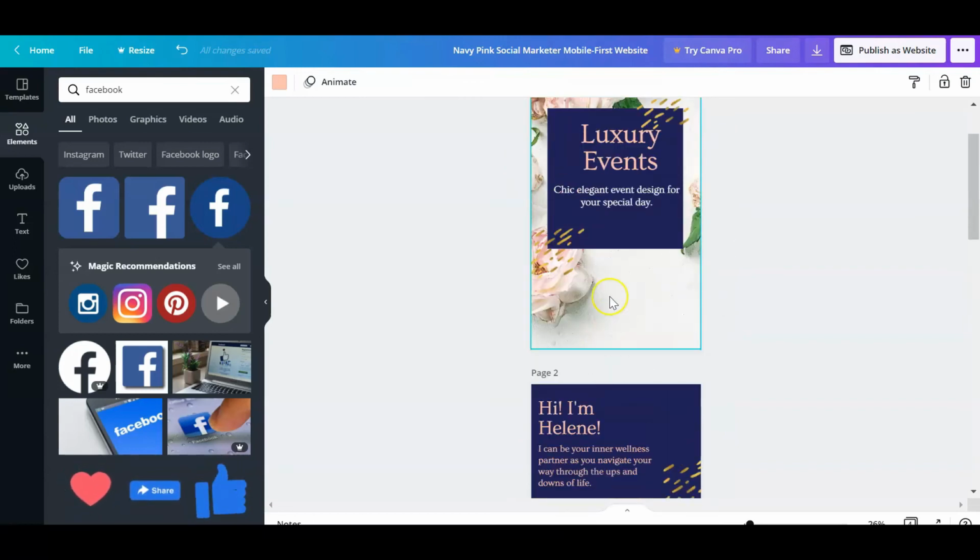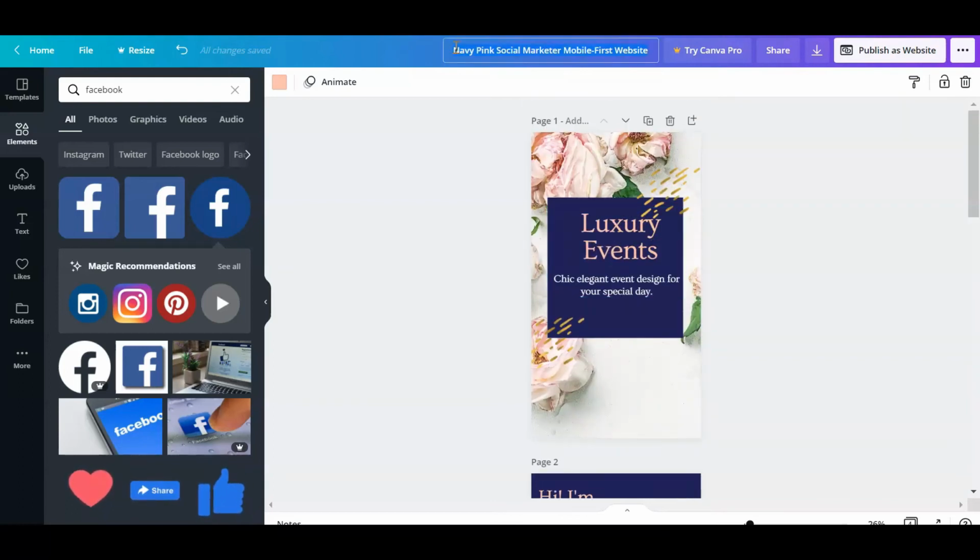Now, once you have completed your designs, the next thing you want to do is change the name of your template design. You can name it whatever you want, but this will help when you are sharing your website. You won't see that Canva template name in there.